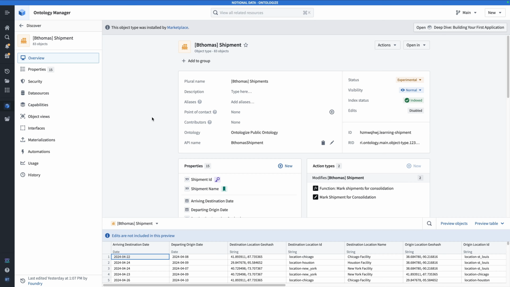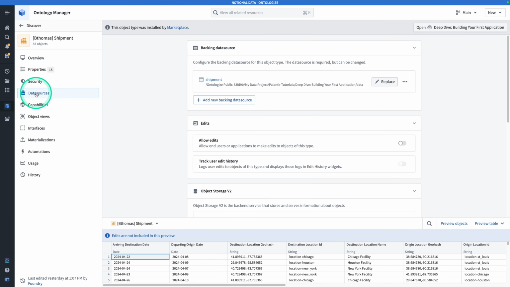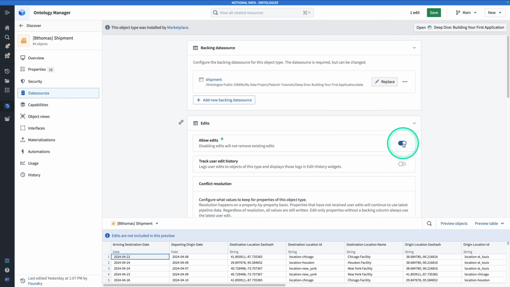Before we create an action, we need to make sure that the object type is configured to be able to have actions. We're going to go to the data sources menu on the left side of the screen, click data sources, and we need to turn on edits. Remember that an action edits the ontology, and we need to allow edits on the object types that we want to edit. So toggle this to the on position. Then we'll head back to the overview.